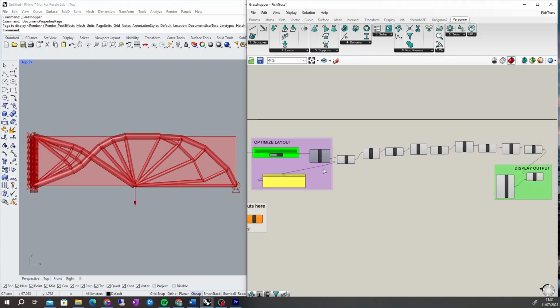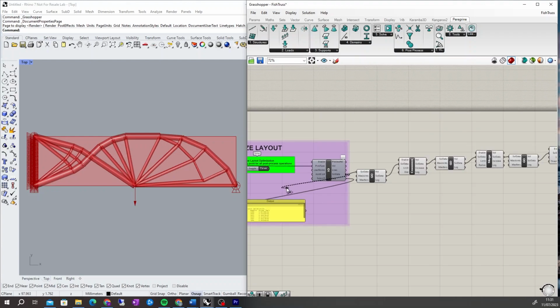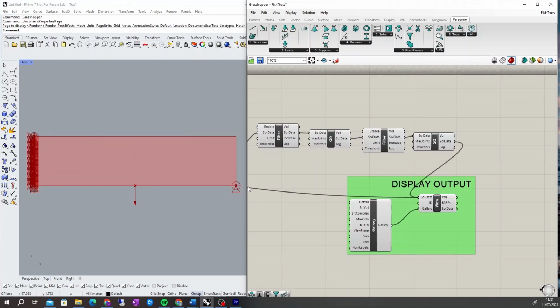The solution is now much simpler than the raw solution calculated after the layout optimization and requires an almost identical volume of material.